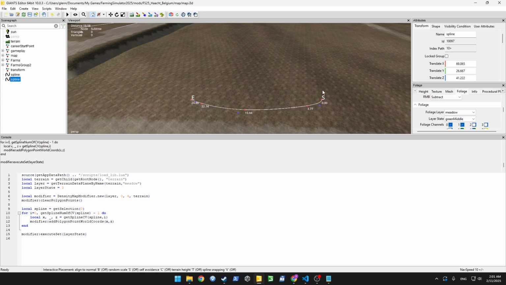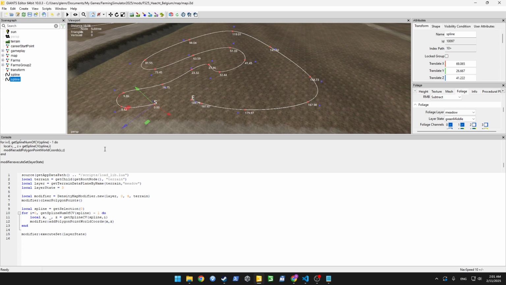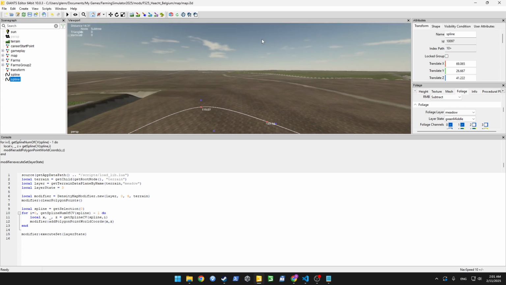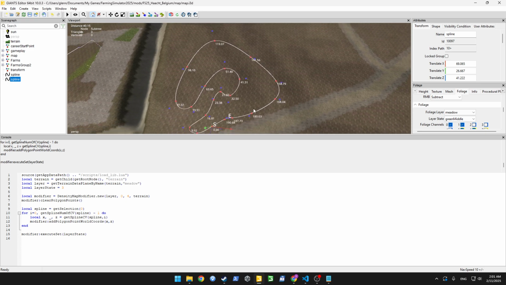Do the same thing again. Make some funky shapes, it really doesn't matter. We'll close it up again by pressing O. Now we have a normal spline.